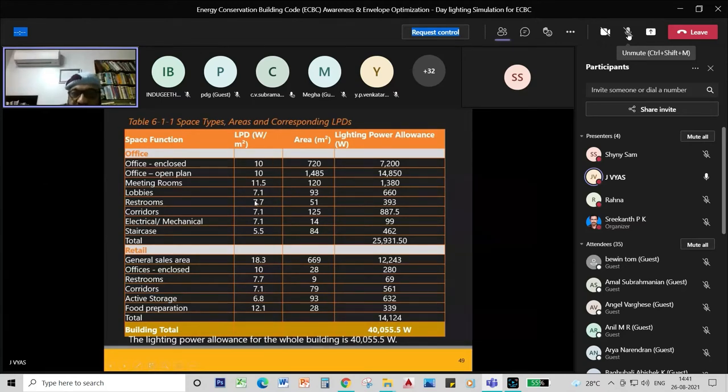Whatever light we are providing, we'll have to count how many 3-watt lamps, how many 10-watt lamps, how many 15-watt lamps are there, and then the total summation of them should not exceed this extent for all four floors. So this is the maximum permissible limit.